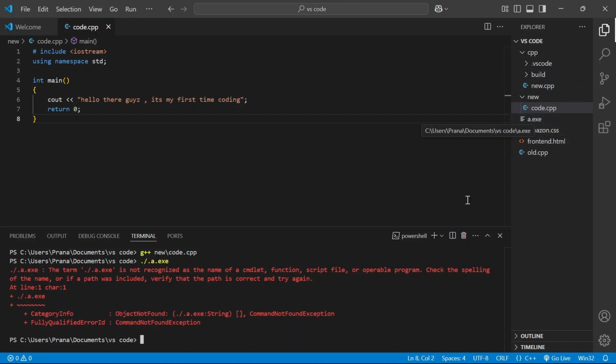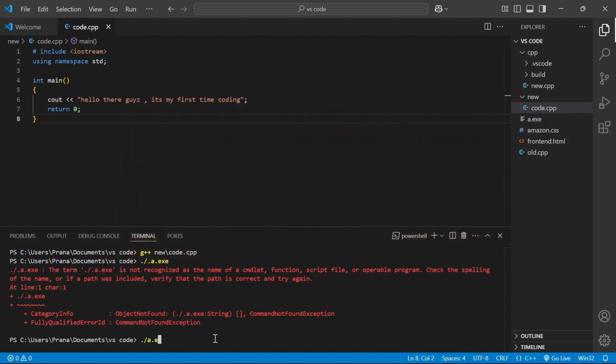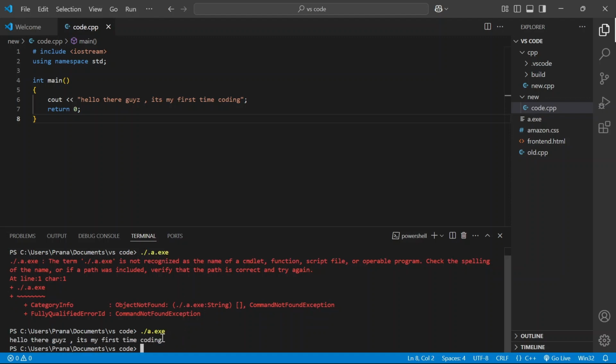What will be the problem? The problem here is, I did this by chance. Then you need to press enter, and here's your code.